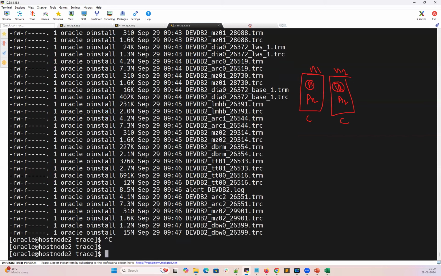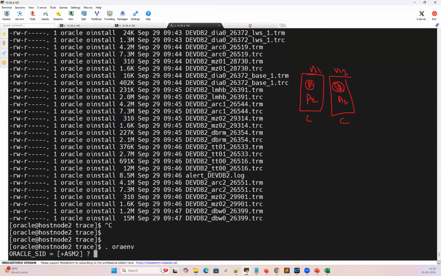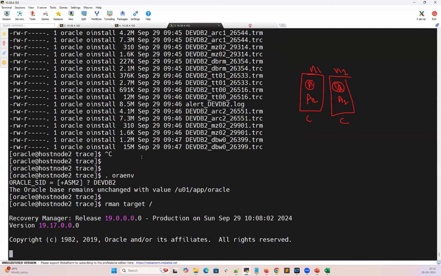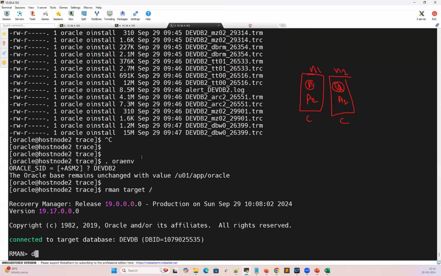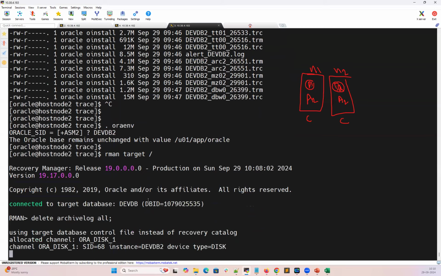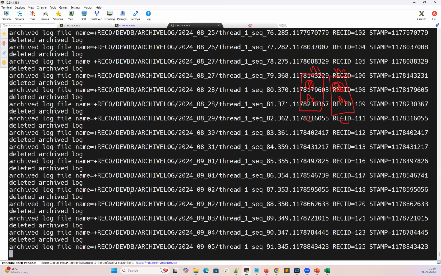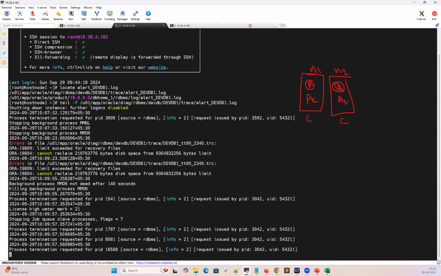So I can quickly go and clean up my archive logs from the other node. DevDB instance 2, RMAN target / delete archivelog all. There are a lot of archive logs from so many days. Let's go and delete them. The moment I delete the archive logs, my database shutdown will go.